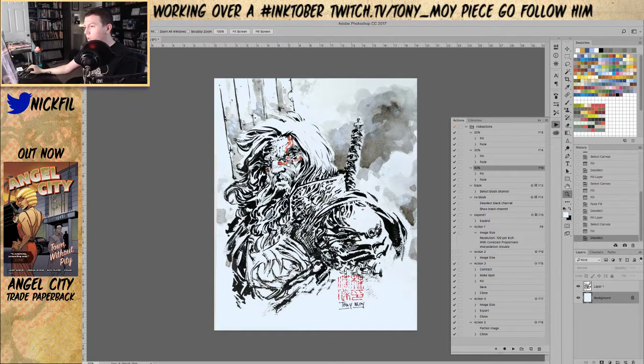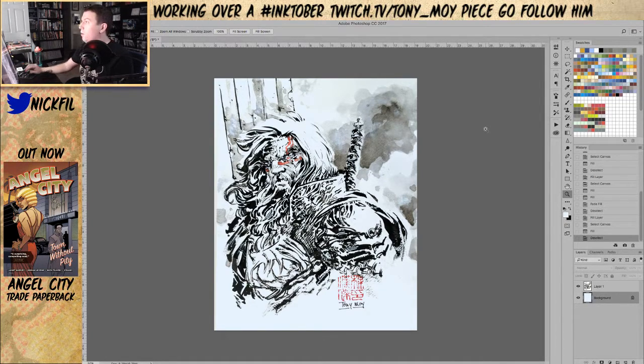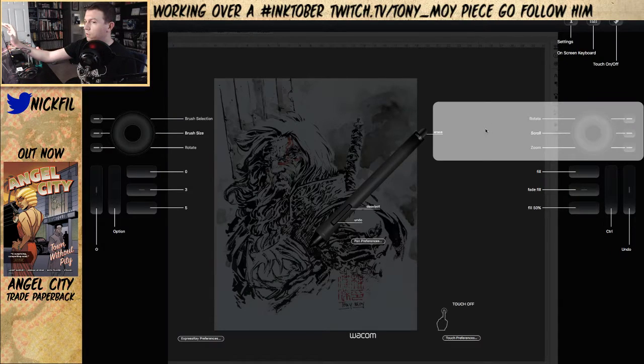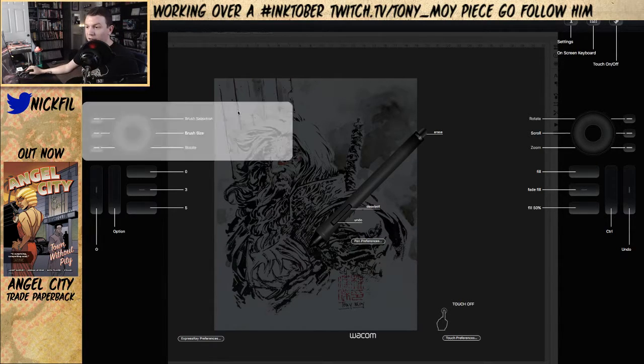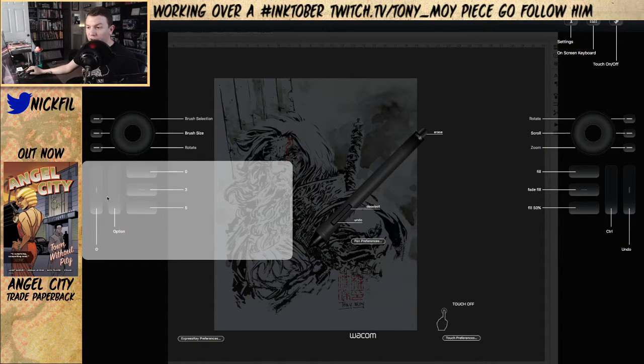So yeah, that's how I get everything done. I hope you can see this. Yes, you can. This is my Wacom tablet, and these are all the settings I have set up for it. As you can see, the left side looks exactly like this. There's a ring, a couple of buttons, then two buttons down here, and three buttons down here.